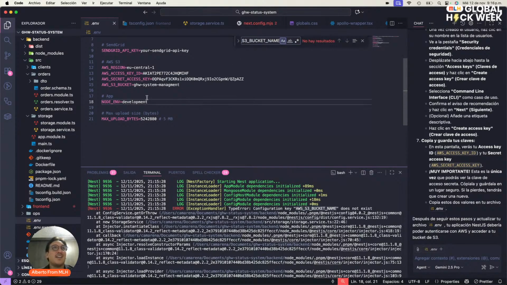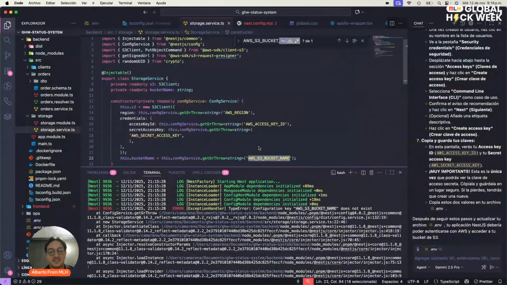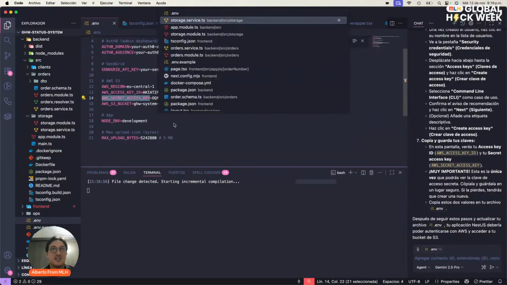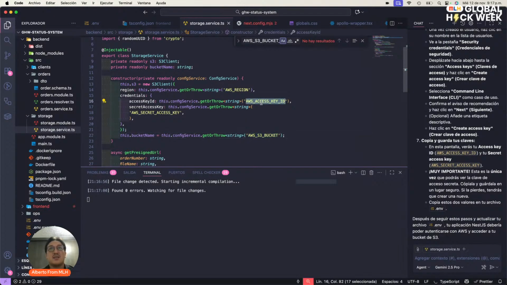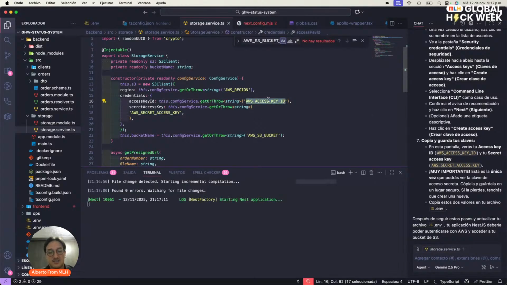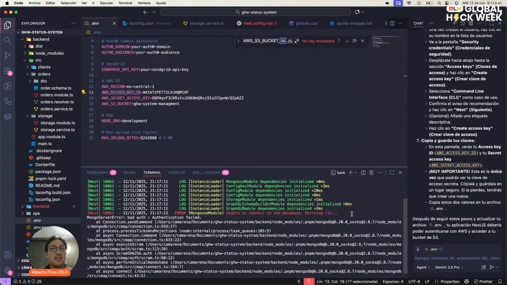Yeah, you got it right: AWS bucket. Okay, let's change how this is spelled. The access secret key, AWS access key, AWS key ID, and AWS region. It's right. And now that's not a thing. Mongo server.